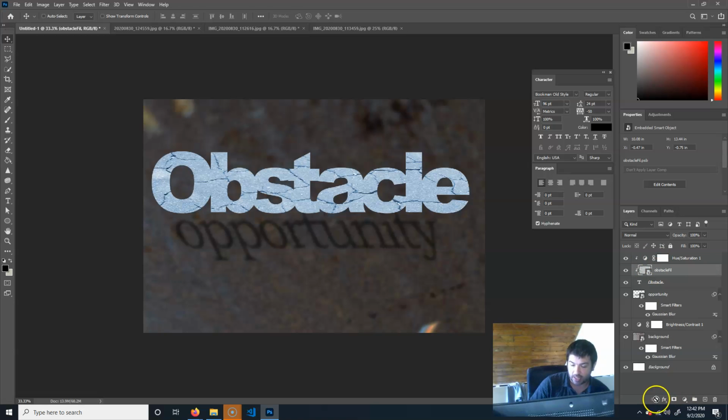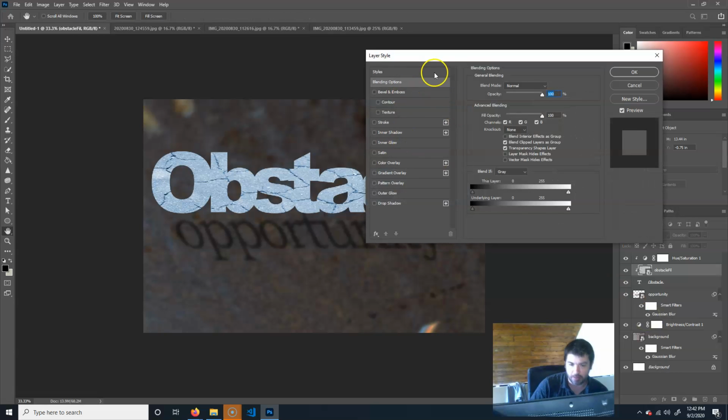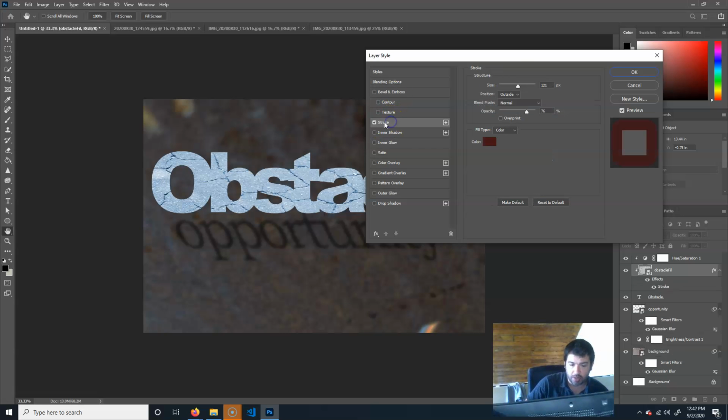With this guy selected, click on the effects, and then go ahead and click on blending options. I don't know why it's called blending options. That's kind of stupid. But basically, it has these effects that you can apply to them, okay? And these are non-destructive, so you can just remove them as well. So there's bevel and emboss, there's stroke. So I'm going to go ahead and choose stroke.